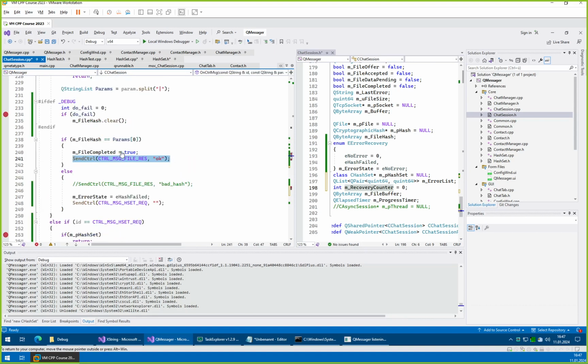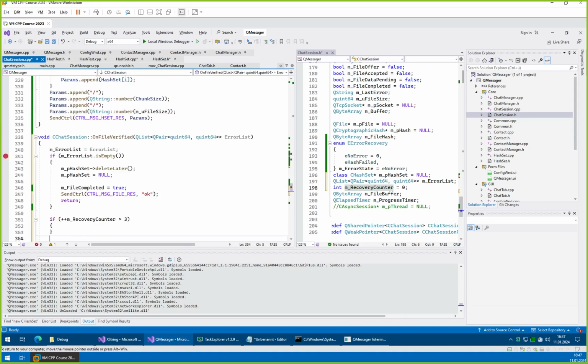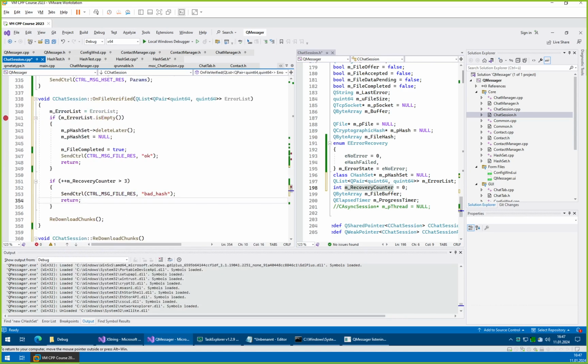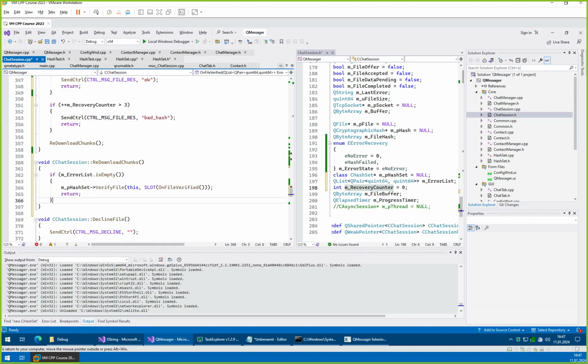What do we have? The error. Yeah. We can just bug out with bad hash and return. This is a reasonable approach, and it's very simple. So very good. So now we are missing only the redownloading logic.